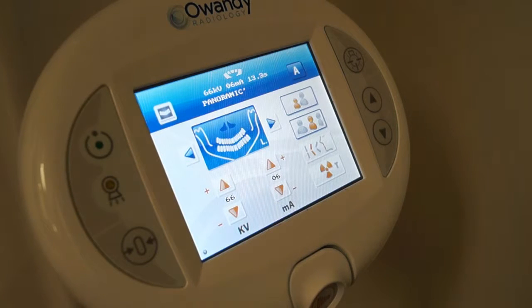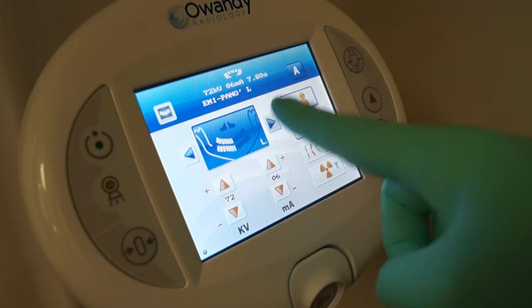The only time that you're going to use that fourth button is, say if you get a new staff member and you're going through staff training. That button will turn your exposure on and off.